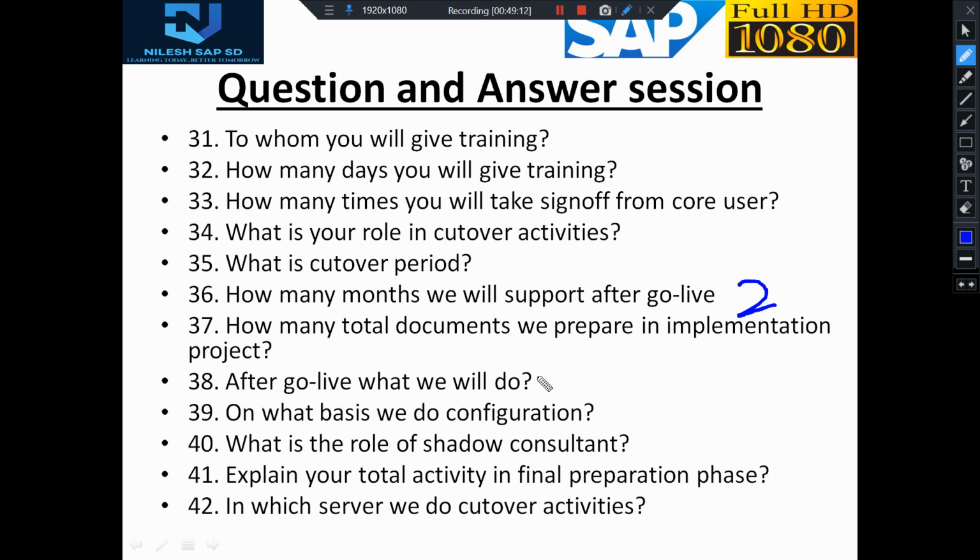After go live, what will we do? After go live, we give some support, right? And on what basis do we do configuration? We do the configuration based on the documents that we receive, because we prepare the as-is and to-be. So as per the to-be document, we start doing configuration in the system.